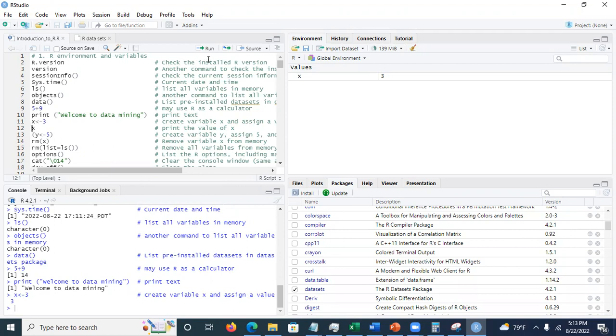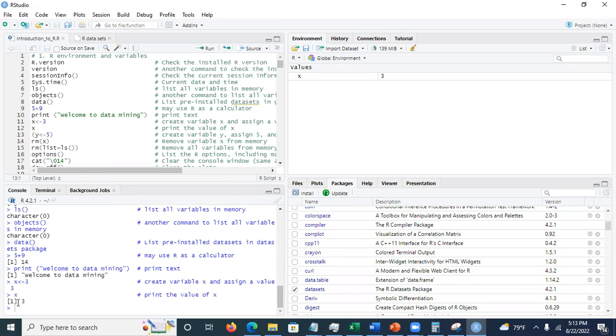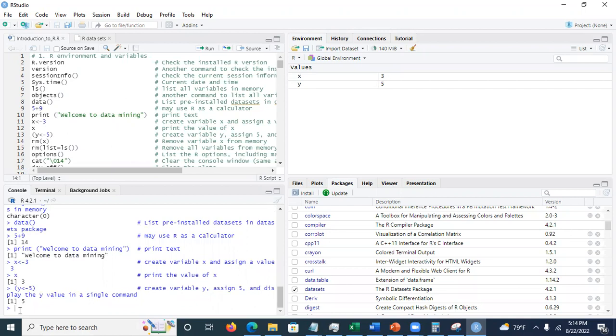One way to do it is to just type x, and it's going to return what x is. Remember, everything in R is a vector. So here, this is just one element and the value is 3. Suppose that I want to take a shortcut. I want to create y and assign 5 to y, and I also want to output what y is. So what I can do is nest the operation: I put it in parentheses and click run. It created y and assigned 5 to y.